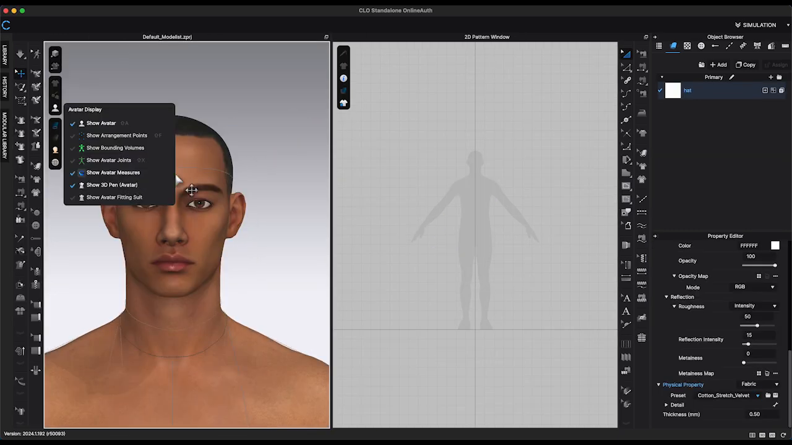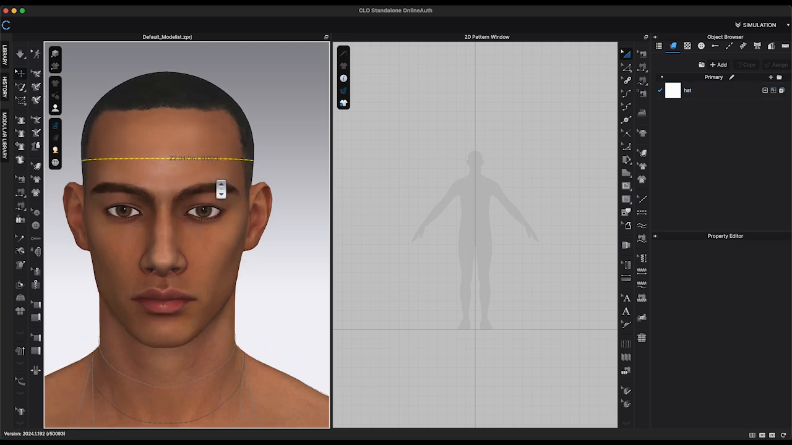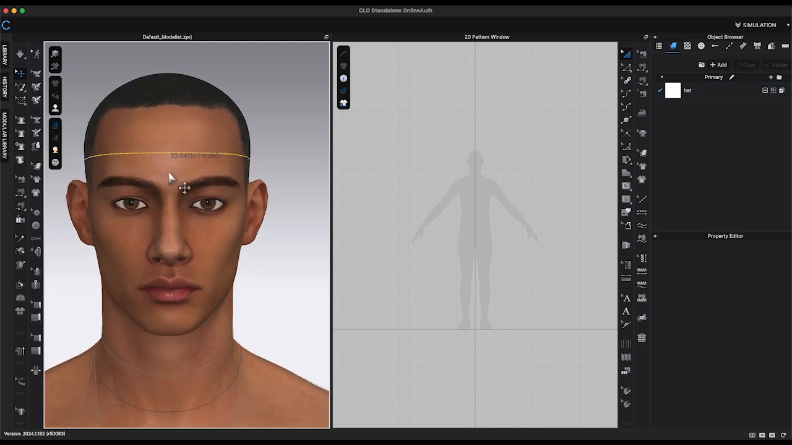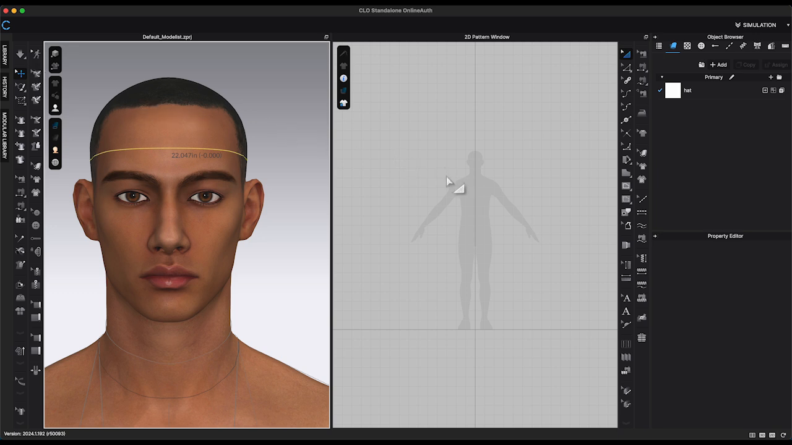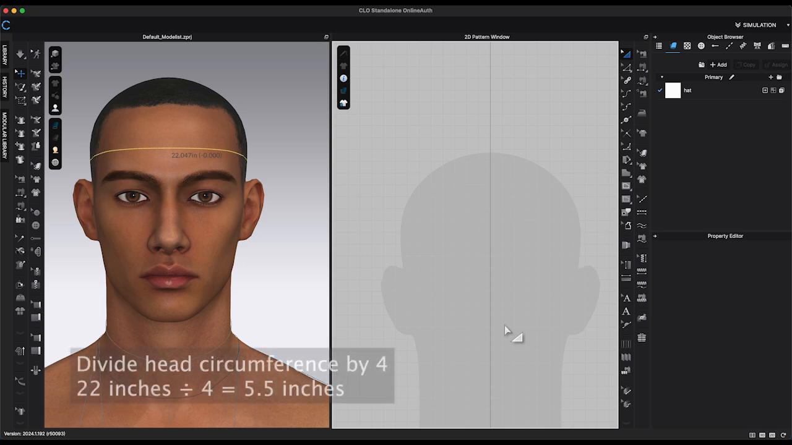For the next demonstration, I will show you how to create beanies. I am going to demonstrate 4 different variations. The first version is the basic beanie style. To make the pattern, I need to check the avatar's head circumference. It's around 22 inches. I will divide the measurement by 4, which will be 5.5 inches.